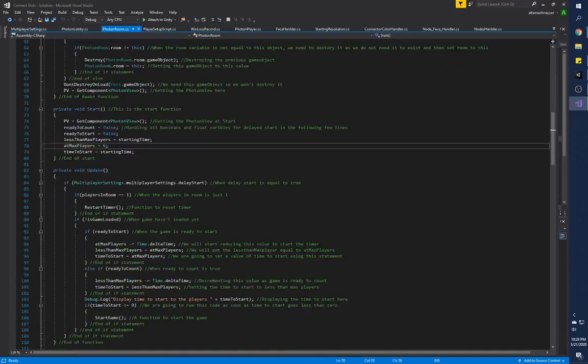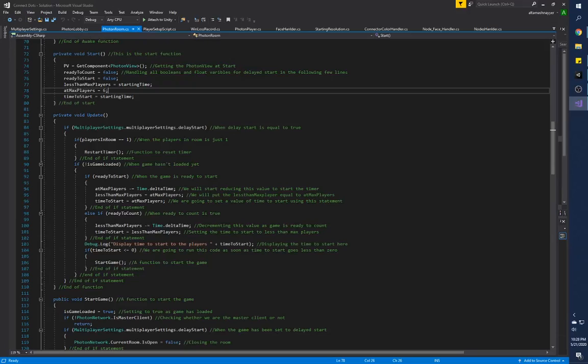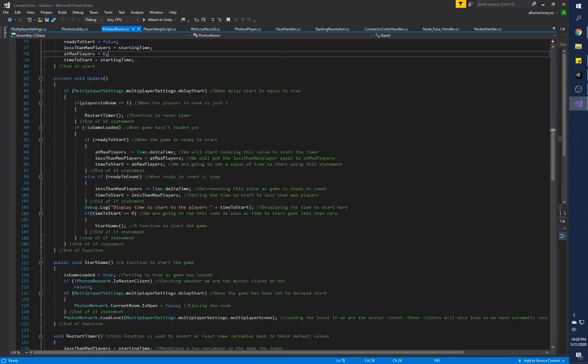So we've got time to start, which is equal to starting time, which was assigned in the inspector. Here we've got a few statements which are actually handling what kind of a start we want. We have developed this game so it's a delay start, so that's the reason why when it says player found, these are the functions that run. The comments will be able to tell you how everything is working.